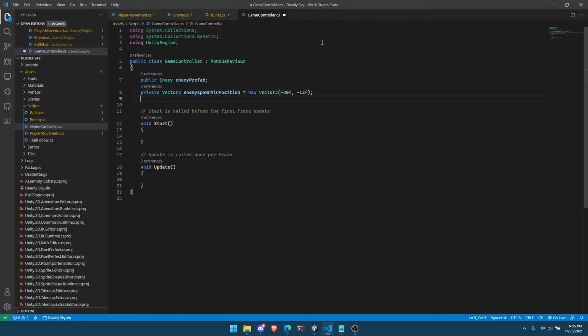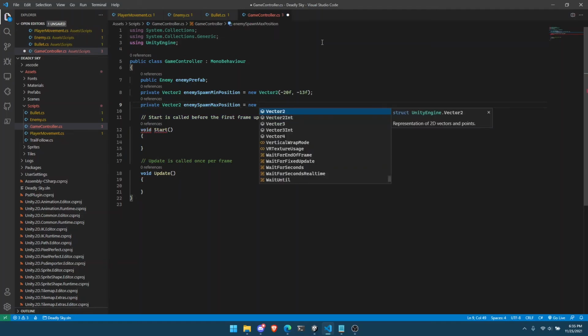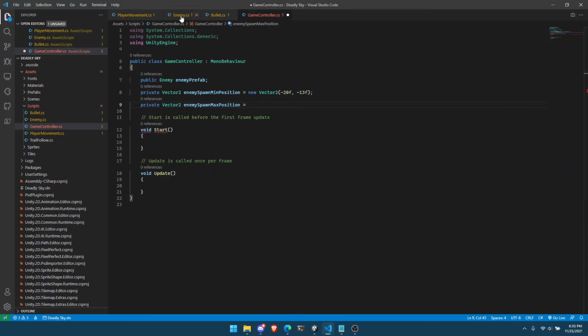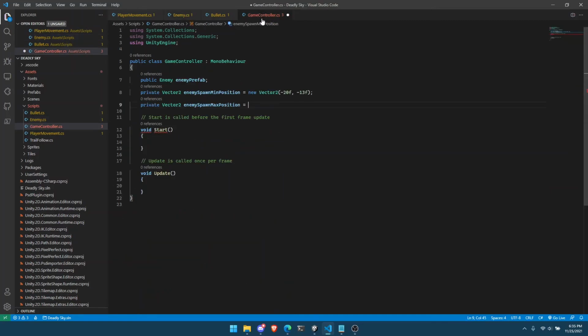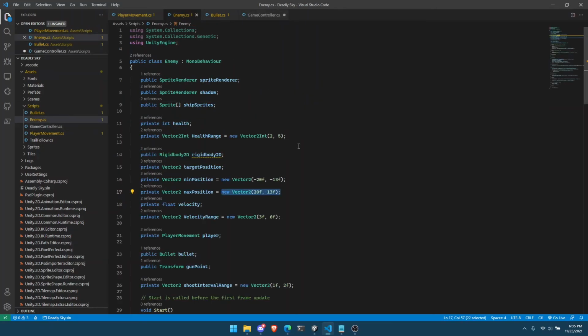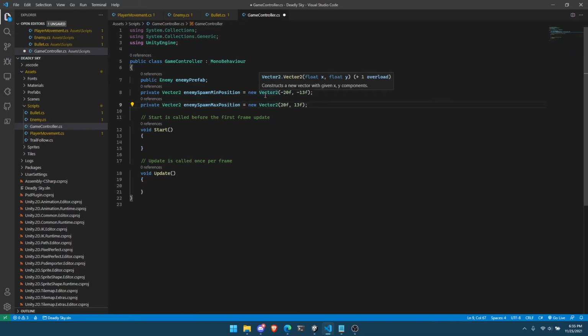We have a min position. Obviously, we're going to have a max position. Private vector2 spawn max position. And I am going to copy and paste it again because I am too lazy. All right, paste. And there we go. And so we have the positions that we should spawn our enemy, and this position will be randomized between the min and the max so that we can have a random position.